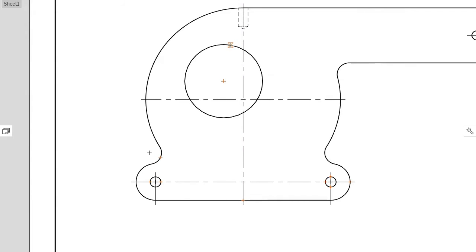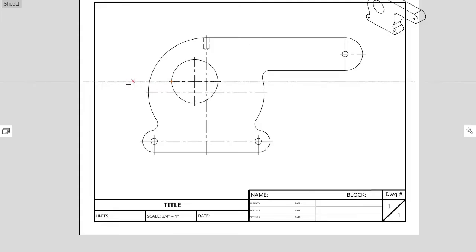Then I have my window, drilled hole here again, find the quadrant points, and we have proper center lines. Once we have the proper center lines done, we're ready to dimension.